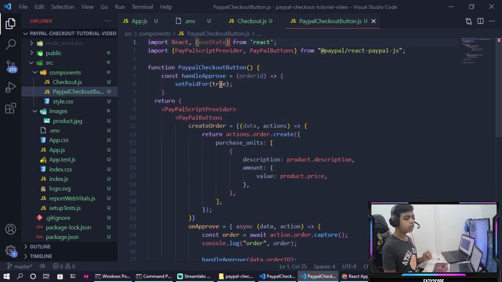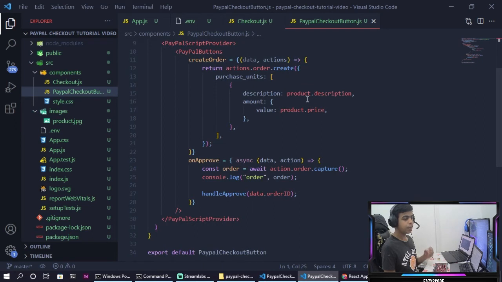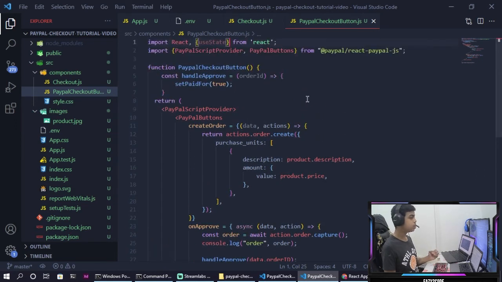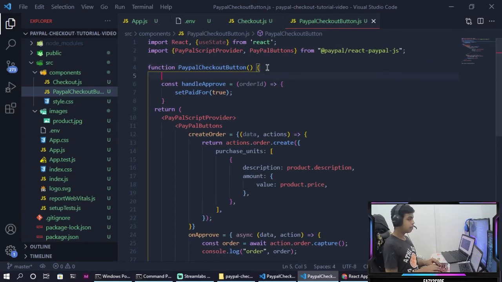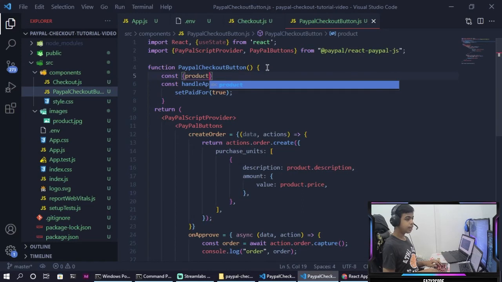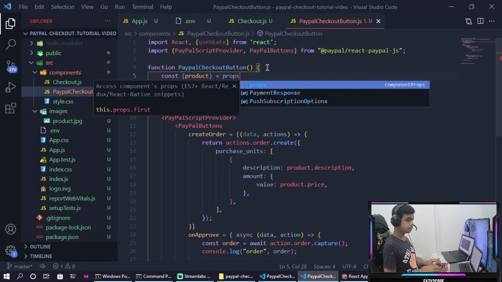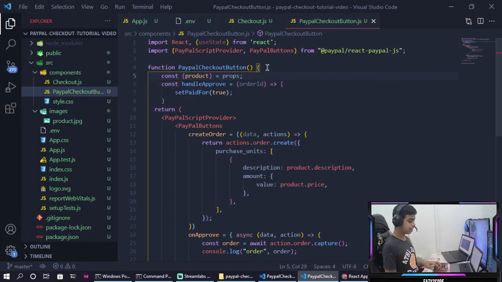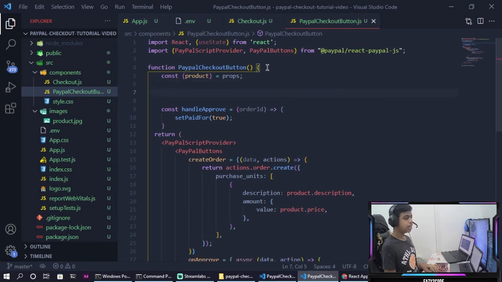And one small notice: we are using product.description and product.price. To get that data, we need to add props. So after this function, let me create props for our product variable that was created in our checkout.js. And now we can access it easily. And we're going to have two state values. One is going to be for this paidFor, and one is going to be for our error. So let me create it over here.